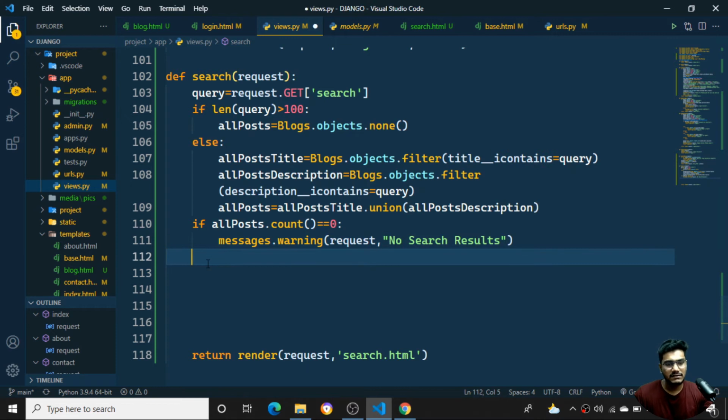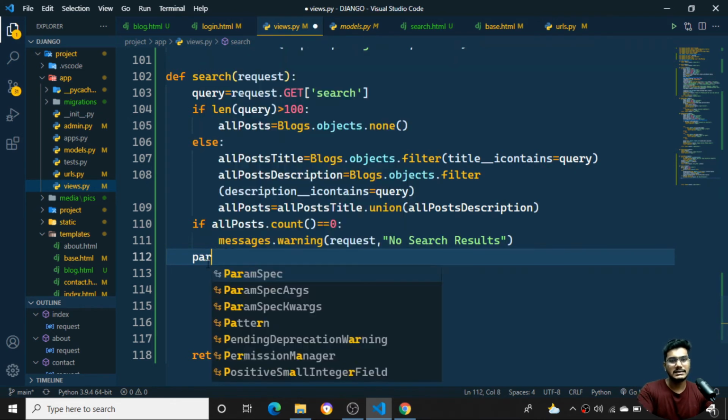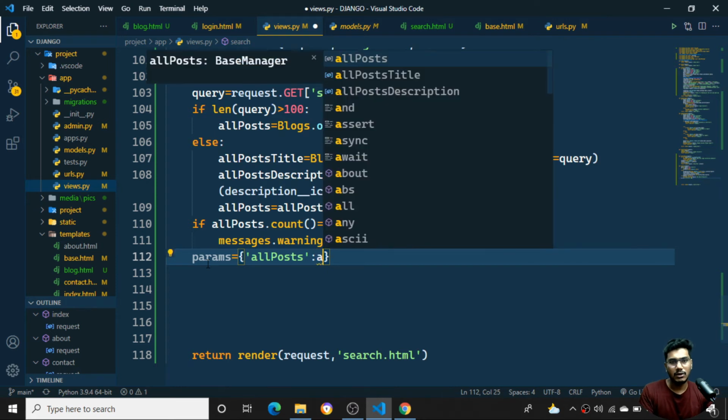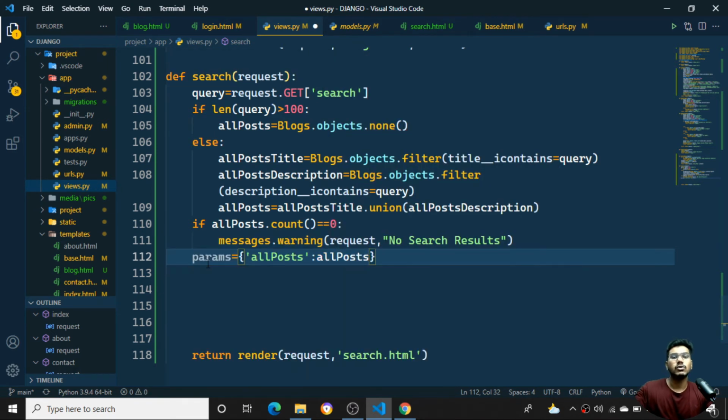If this particular condition fails, I'll just pass the parameters. I'll say params is equal to, and I want to pass all post in dictionary form. All post is equal to all post. I want to pass everything. If the count is not 0, that means it got the output, that means something has been stored inside this variable all post. So that particular thing I'll convert into a dictionary and pass the particular object.